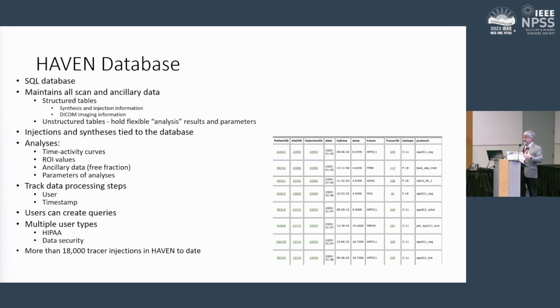Users can create queries to get that information out, so our clinical users can be taught how to extract region of interest values and dump them easily to be imported into Excel or statistical packages. But we also have to control who has access to given data based on the user and what protocols they're permitted to do. So to date, I looked it up, over 18,000 injections are in this system in all species, from mouse through bird, through monkey to human.